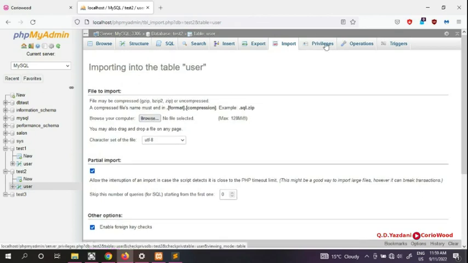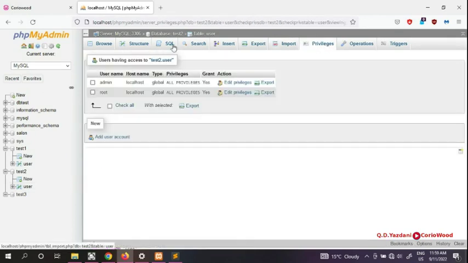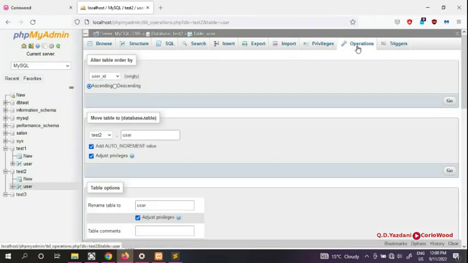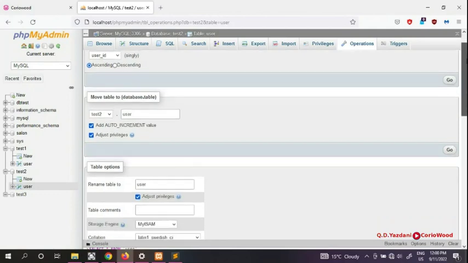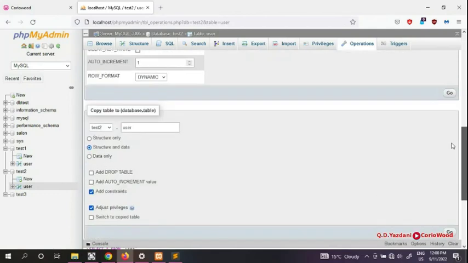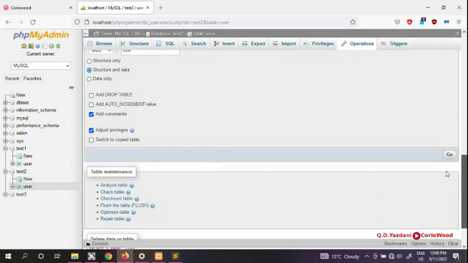Alright, so this one is Privileges. Privileges is when, say, I have admin and root, and you decide what permissions each user has. So this is Operations. Operations is for when something goes wrong, or you want to change something, but make sure you stay away from certain ones.